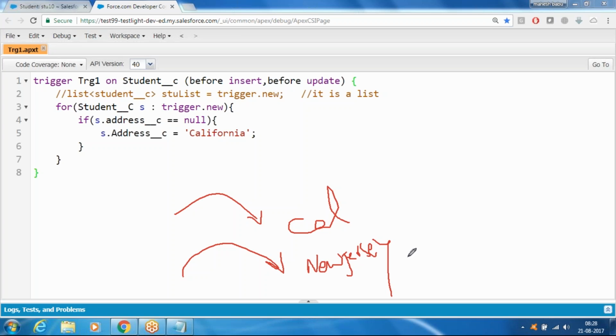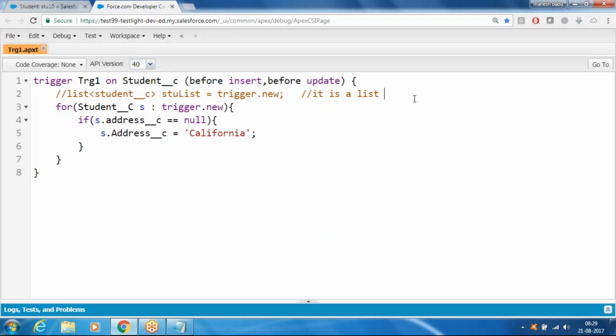While inserting, I want to populate the default address as California. But while updating, I want to populate the default address as New Jersey. But it is working the same for both. While inserting it keeps California, and while updating it also keeps California, but I don't want that. Whenever inserting, California is fine, but whenever updating, I want to populate a different address. How do I do that? In this case, we have to use the trigger context variables.